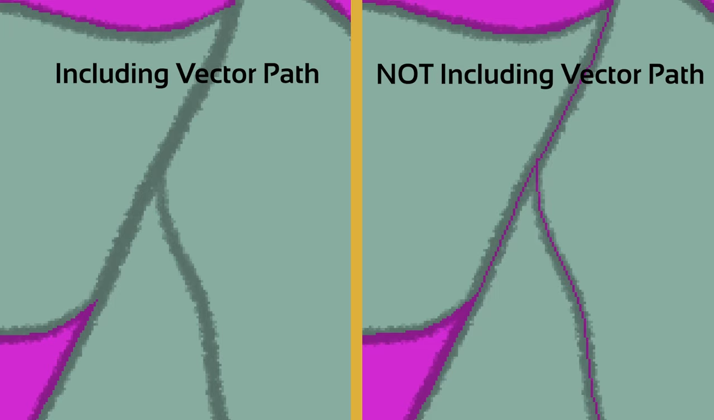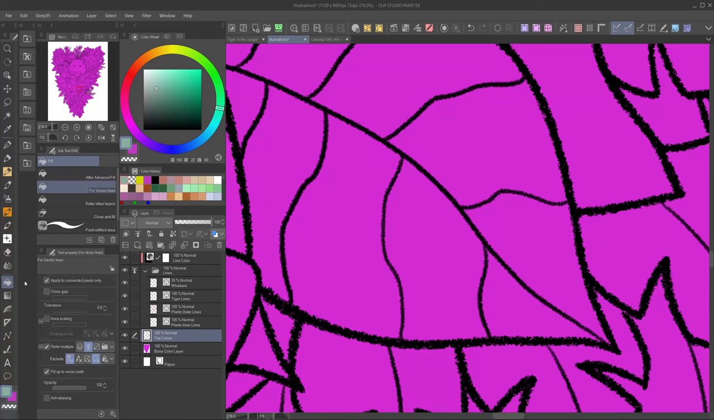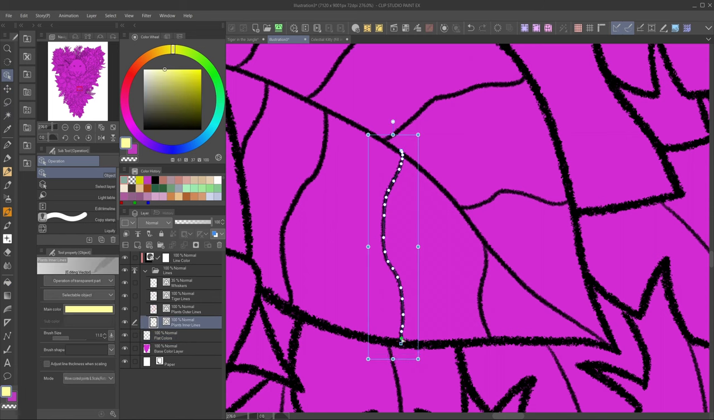Here you can see a comparison with semi-transparent lines. For textured lines, this might not always be the best choice, since, as I said before, it only looks at the vector path itself, not the texture. For solid brushes, however, it is very useful. Just keep in mind that even though the pixels of the two lines might be connected, the vector paths might not be, leaving a small gap. In that case, use the close gap setting or adjust the lines.